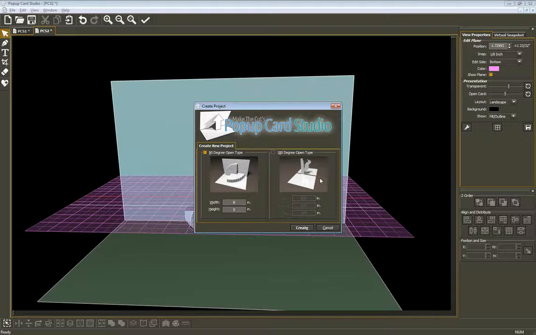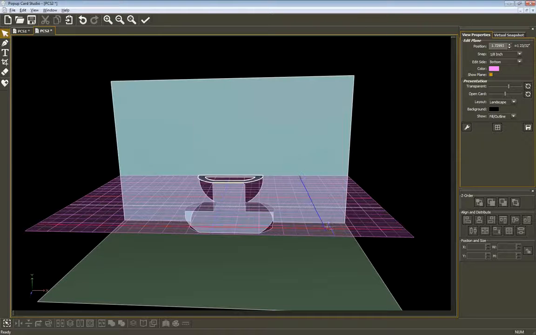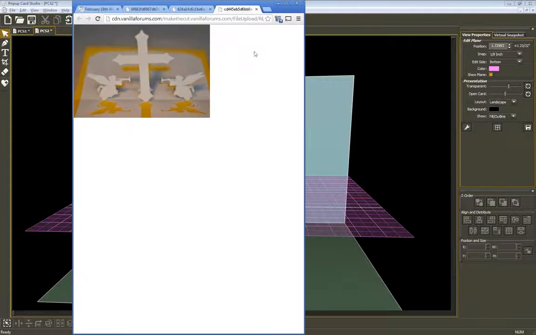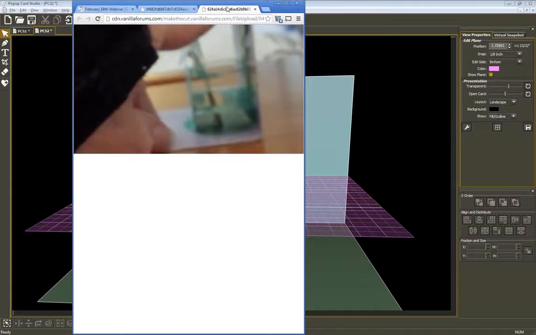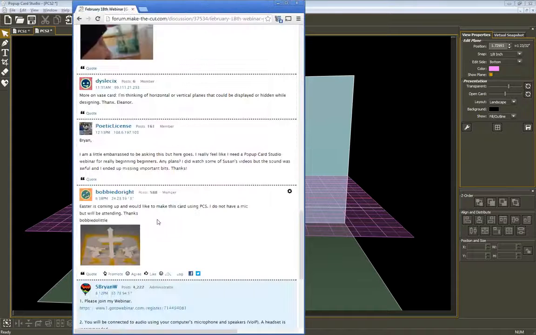Like, you won't have to fiddle around with it too much. But right now it's just too much. It's not refined enough to make it simple enough to demo, I guess is the proper way of saying it. So we're not going to actually answer that question other than to say that we're not going to demo that yet. We've mentioned that before. Once Popup Card Studio gets refined in that area, we'll do demos. I don't know if it'll be before Easter, though.